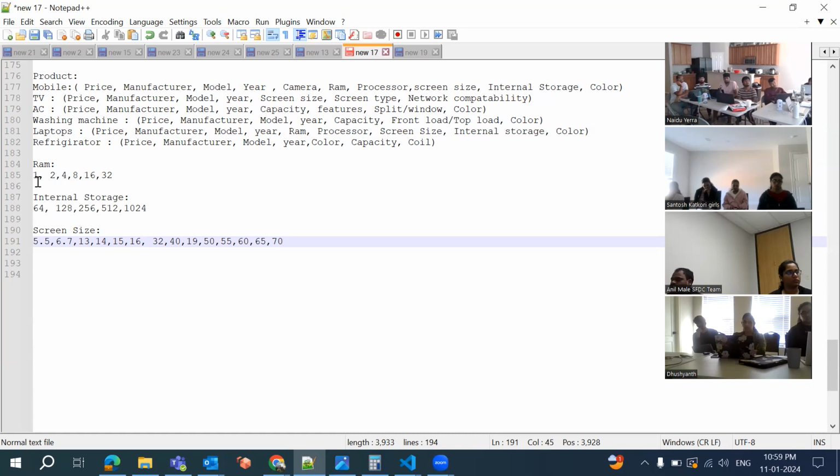If I'm choosing mobile, then I would like to go with 1, 2, 4, and then 8, up to here only. And for internal storage, 64 and then 128 only for the mobiles I would like to display. And in the case of mobile, we go with 5.5 and then 6.7 only. There is no mobile with 13 inches or 14 inches. That is a different category. So if I open a mobile, screen size should be 5.5 and then 6.7. Okay. If I open a laptop, then it should be 8, 16, 32, and then 256, 512, 1024 internal storage. Then 13, 14, 15, 16, these options should display.